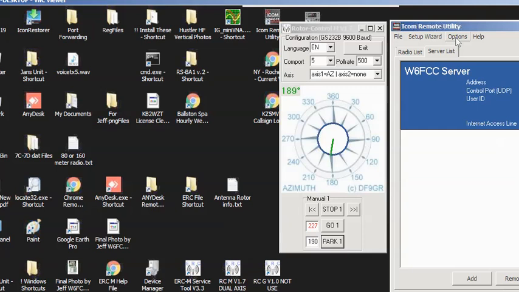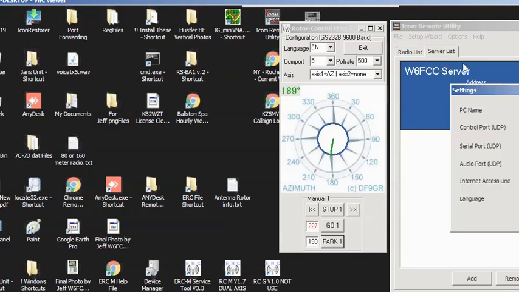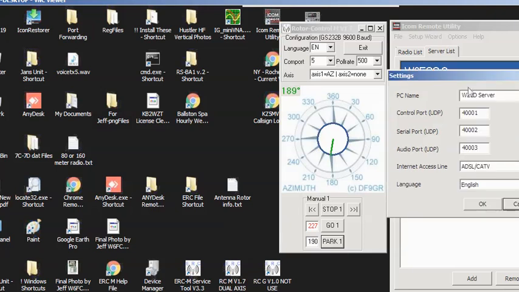And one of the things you want to do here is under options and in settings, you do want to name your station. So even though it's going to come up with some oddball name here when you've installed our ICOM Remote, give your PC a name that makes sense, especially if you're going to be sharing your radio with anyone else.